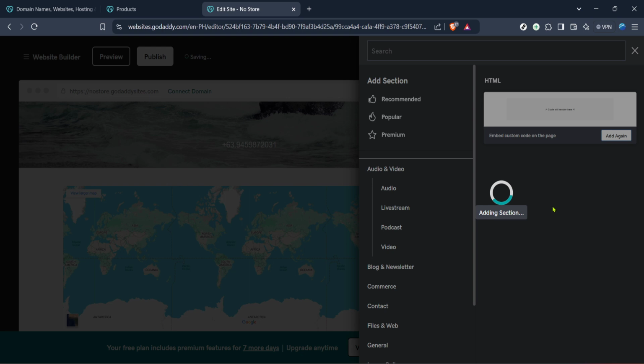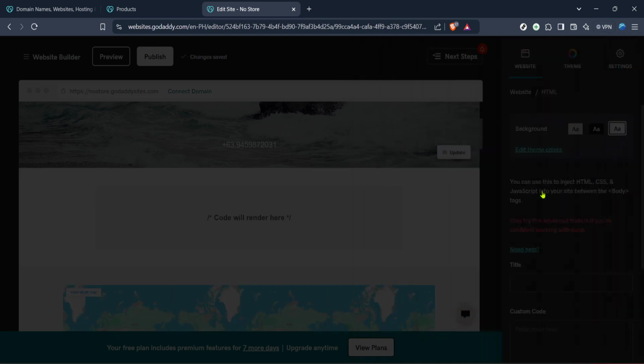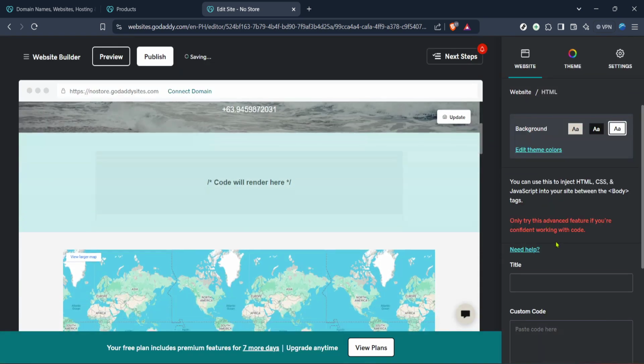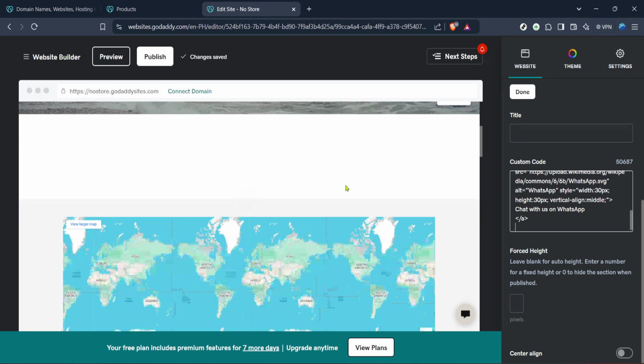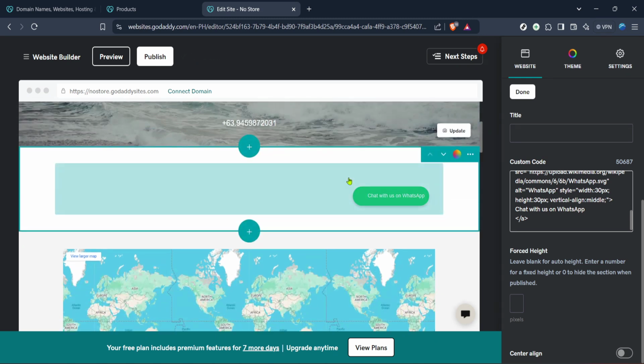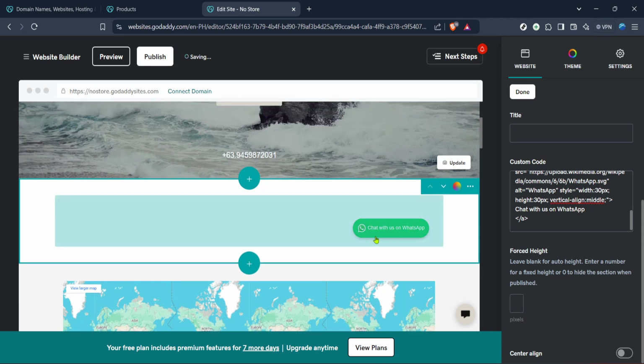This button should offer a direct line for visitors to reach you on WhatsApp, enhancing your site's interactivity and improving communication with your audience. And there you have it, a simple channel for direct communication now right on your GoDaddy website. With just a few clicks and a bit of code, you've added a powerful tool to engage with your audience more effectively. Happy connecting!